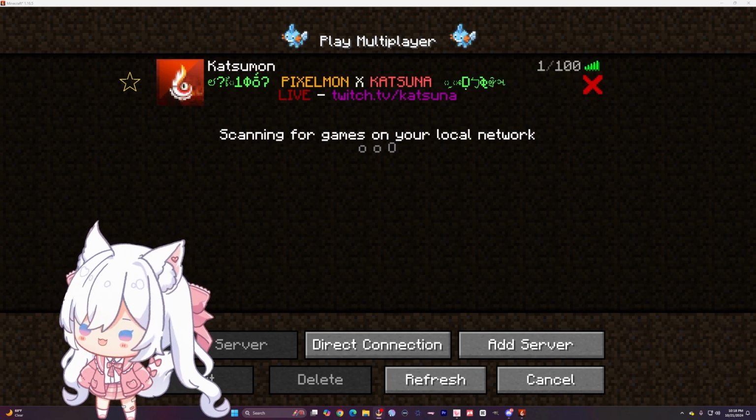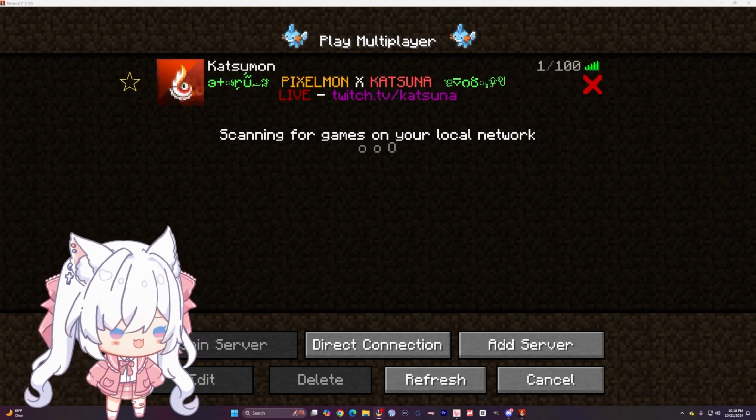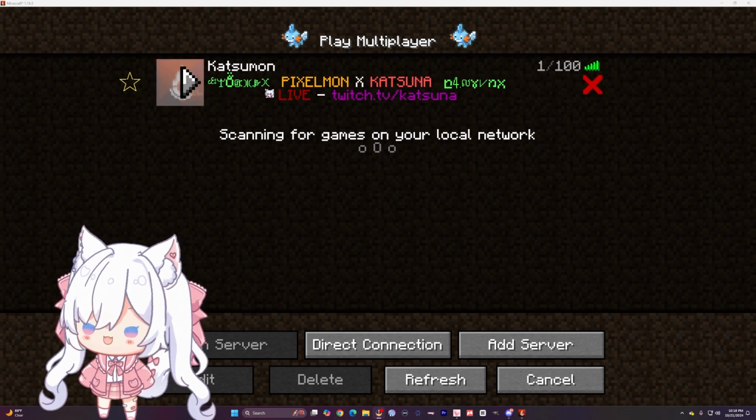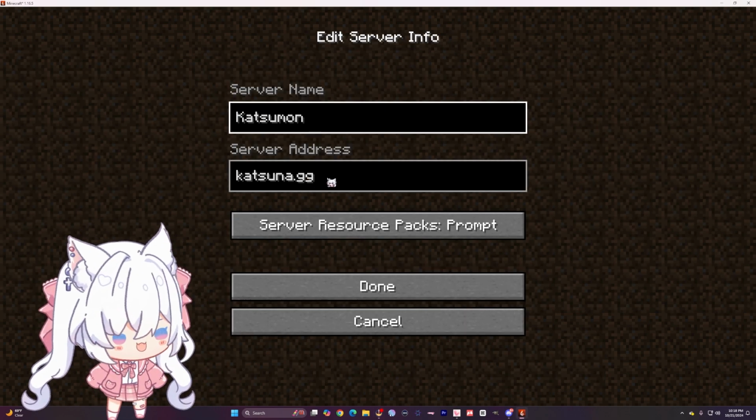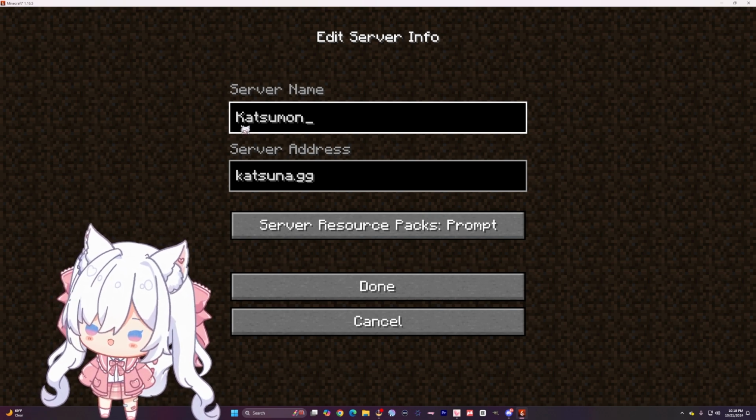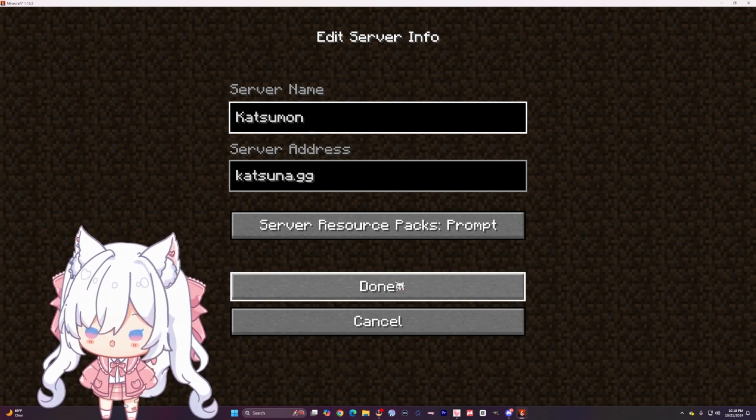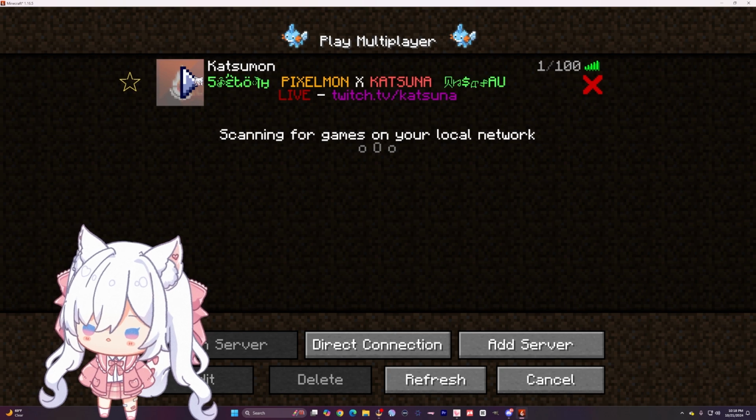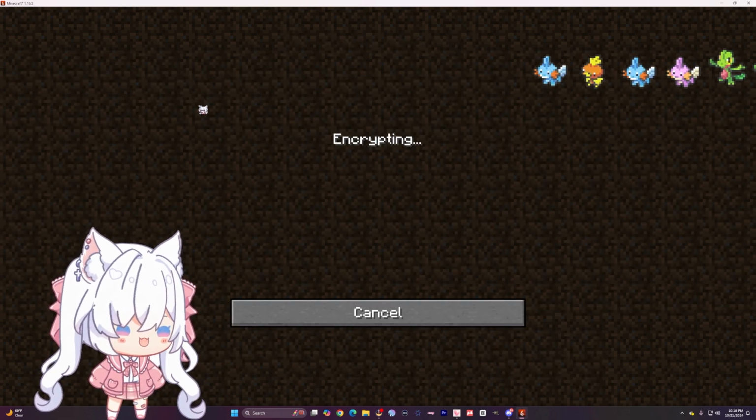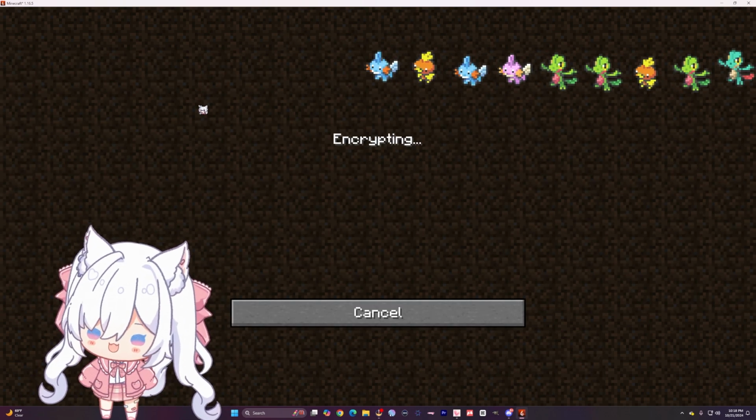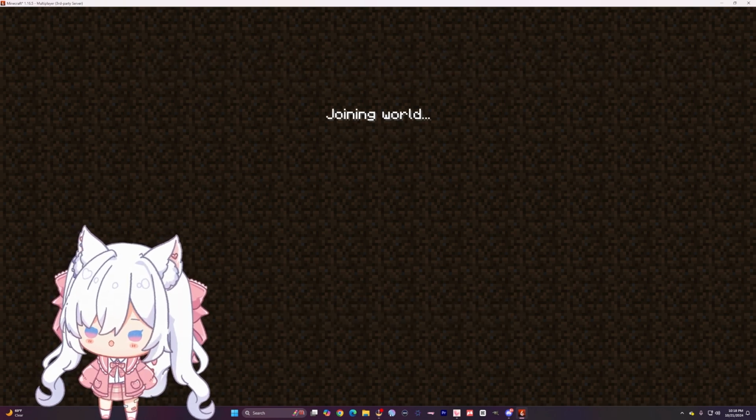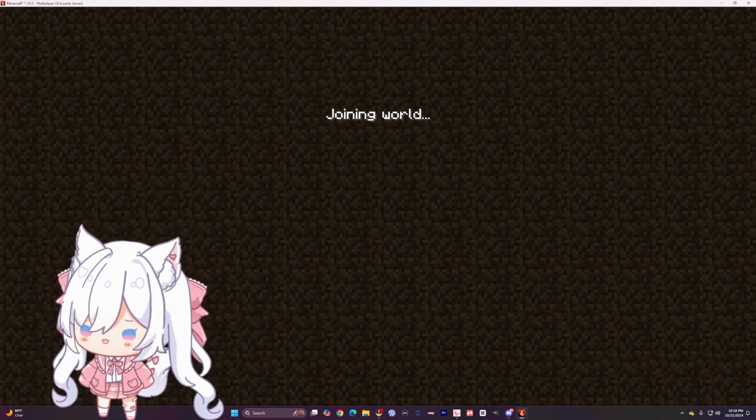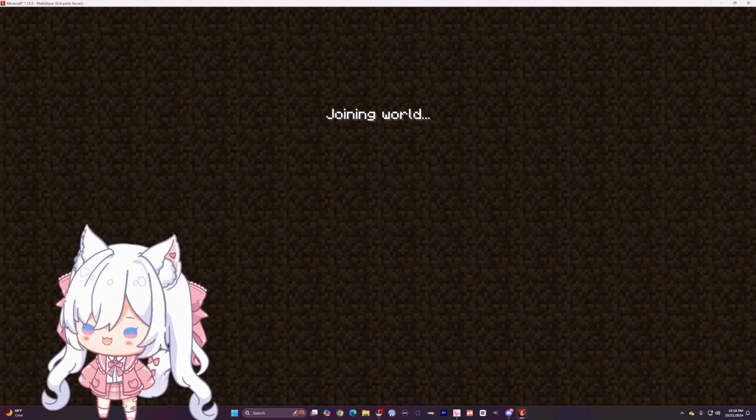Alright. Now that it is finally cleared, we can see our server now. Again, that should be katsuna.gg. You can name this whatever you want. Server name can be anything. I name mine Katsumon. And then you just click play. It might take a little bit to connect as well, especially if it's your first time joining. Just give it a while and it should be fine.